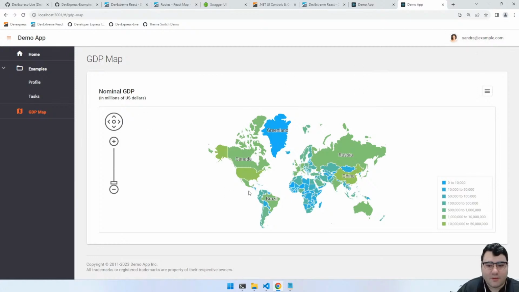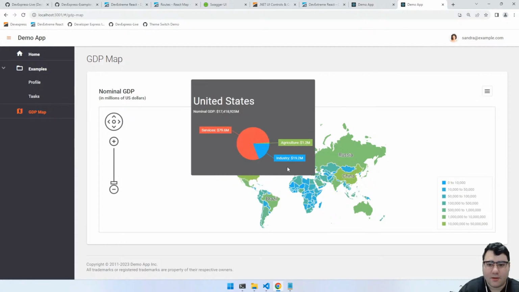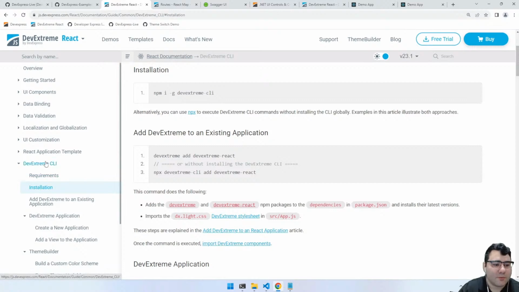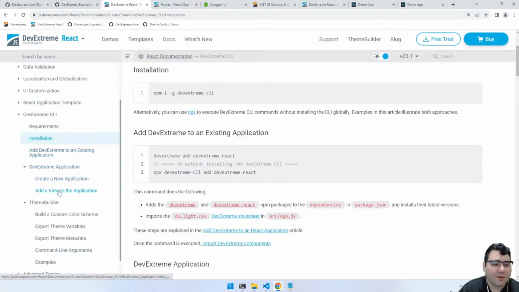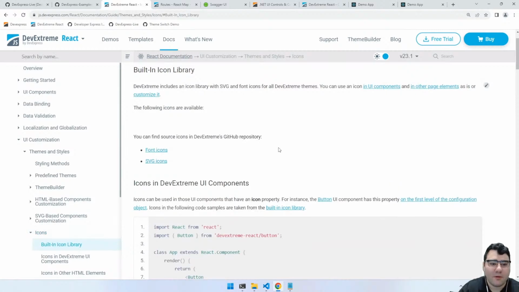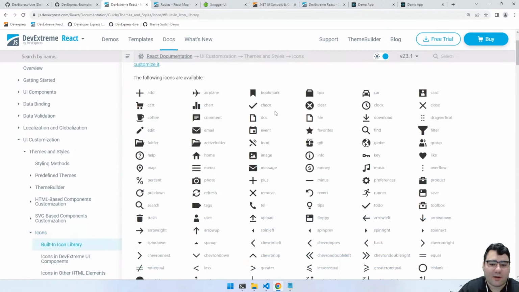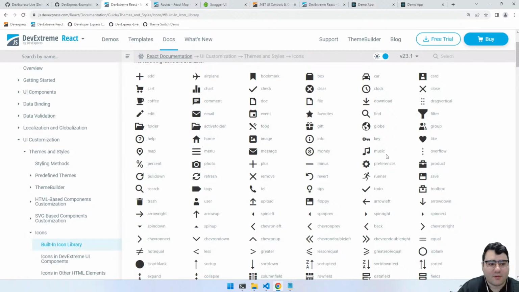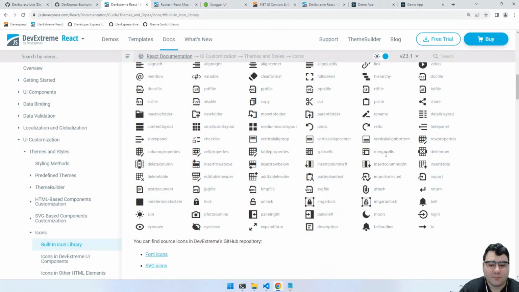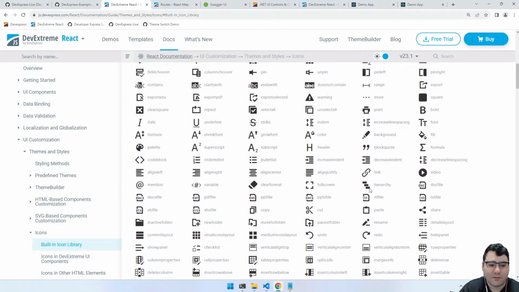Okay. So that icon that you just added, just a question for myself actually. Where do you find it, or how do you know which one to add? So here in the DevExtreme CLI, we can come here to add a view, and it says specify the folder. You can choose an icon from the icon library. And these are all our icons. Yeah, so we have a lot of them. It's very nice and easy to use.